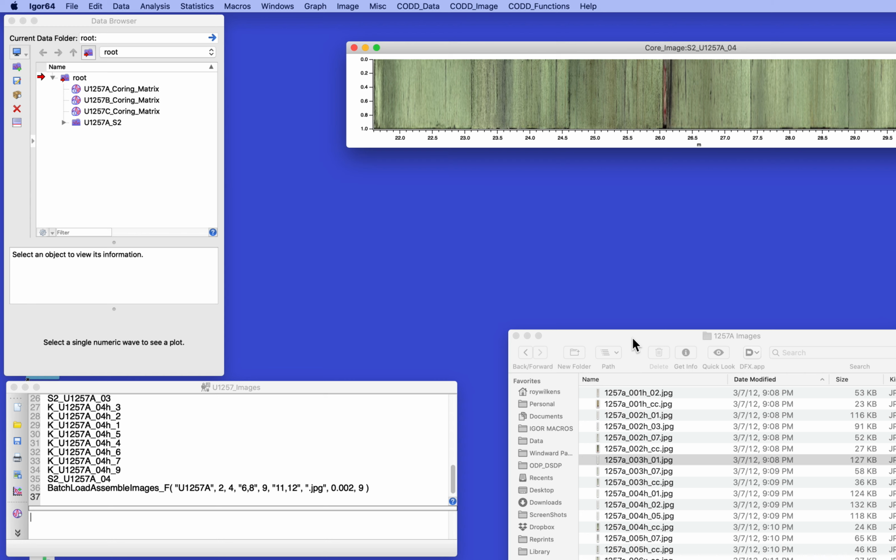So that's the way you do it. It's kind of tedious to download those images, and it's also a little bit tedious to do the cropping. But once you've done all that, the actual loading and constructing of the core composite isn't all that difficult at all.